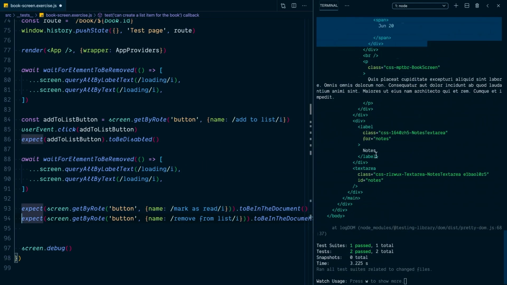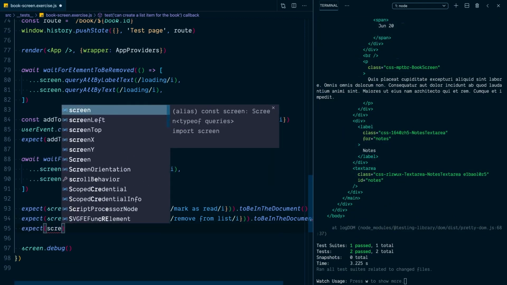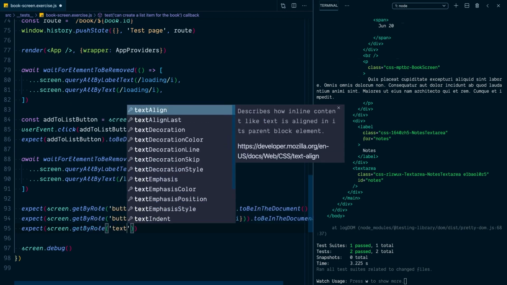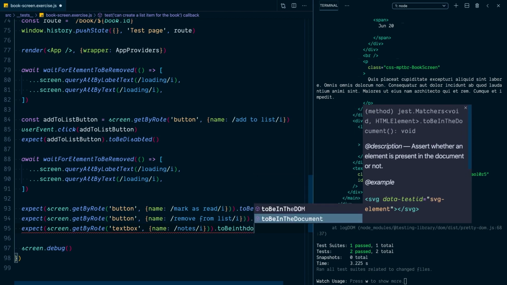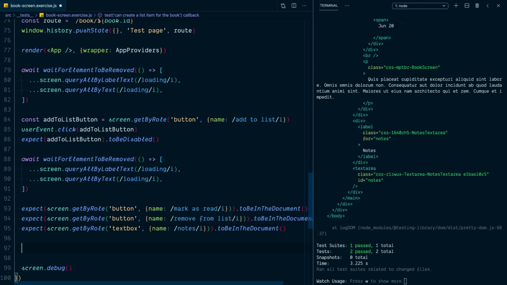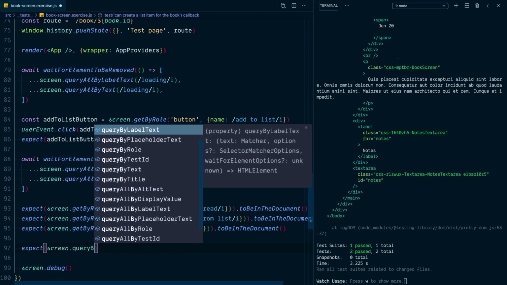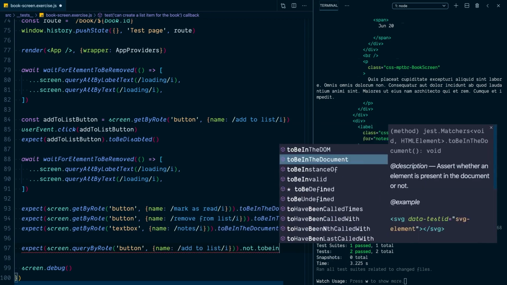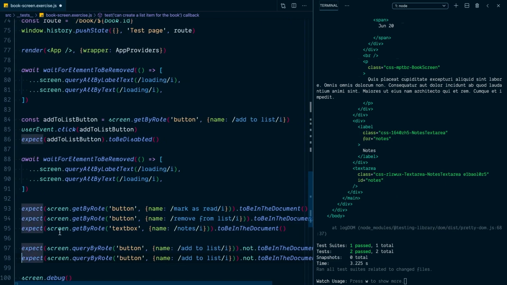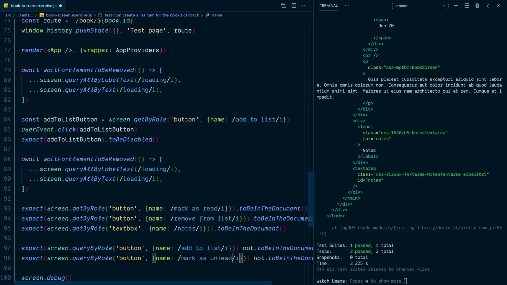And another thing that should be in the document is this notes text box. So let's expect screen getByRole textbox with the name of notes to be in the document. And we'll also want to verify that the other status buttons are not there. So we'll expect screen queryByRole, because it's not going to be there, button with the name Add to List, not to be in the document. And the other button should be the Mark as Unread. That shouldn't be in the document either.